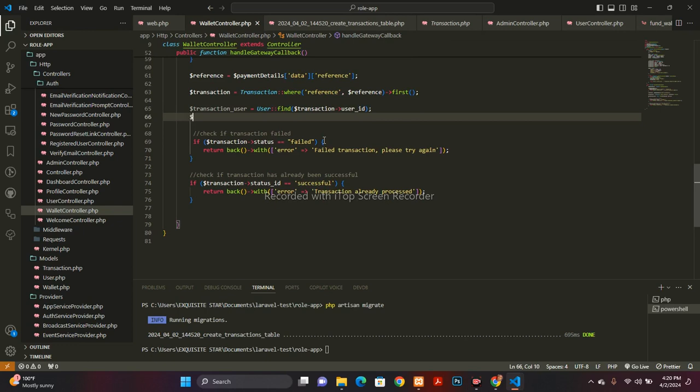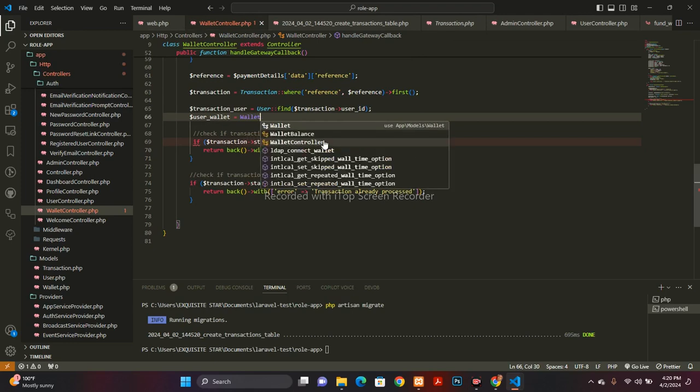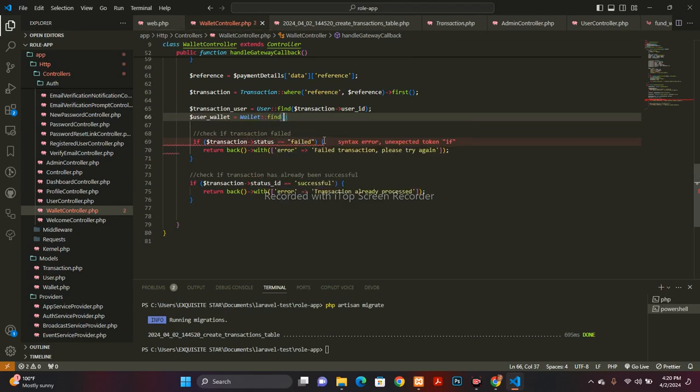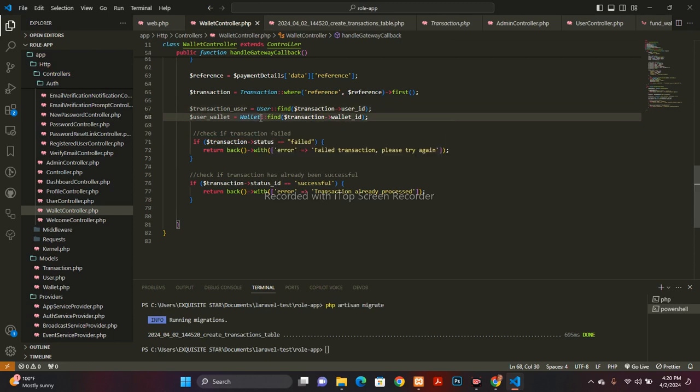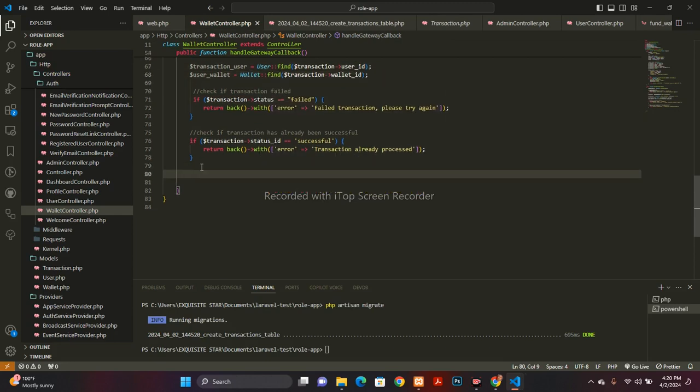So let's also get the user wallet. So we go to the wallet and we find the transaction wallet ID. So let's import these two classes, user and wallet. Once we see that this condition surpasses this condition, then we move over to initiate the transaction, change the transaction status to successful.